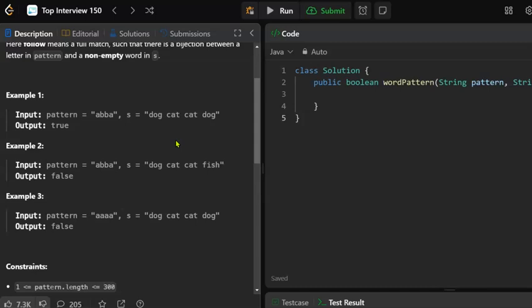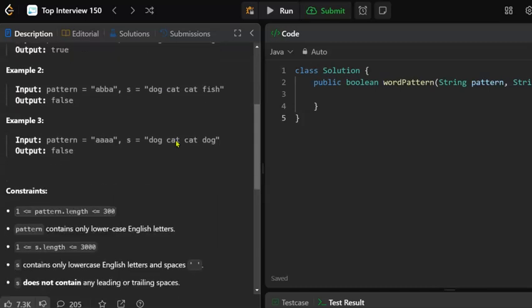Input pattern A, B, B, A, and the string is dog, cat, cat, dog. Example 2, A, B, B, A, dog, cat, cat, fish. That doesn't work. Example 3, A, dog, cat, cat, dog. All right, well, I think I see what we're trying to do here now.